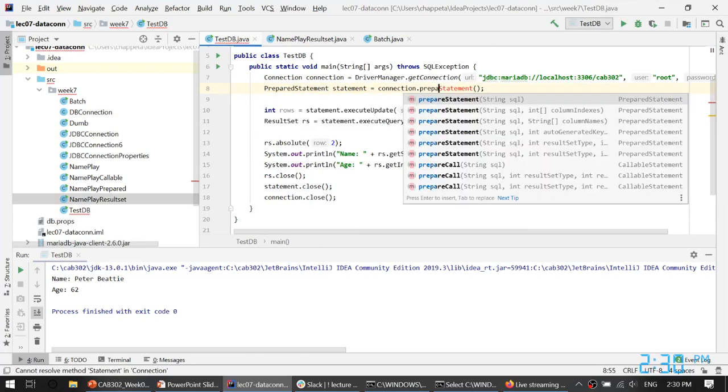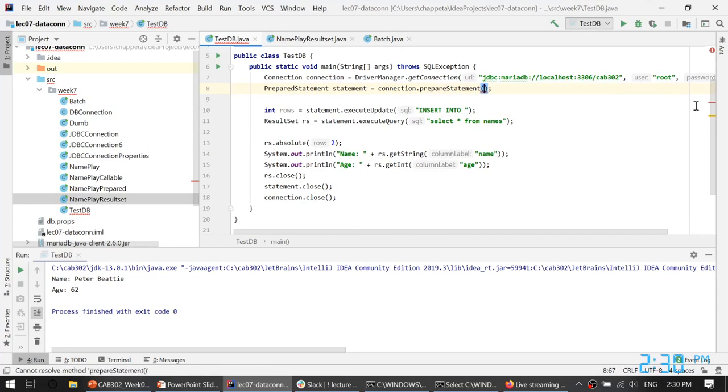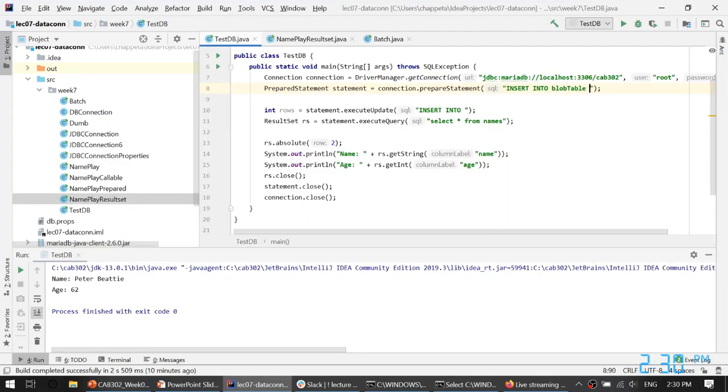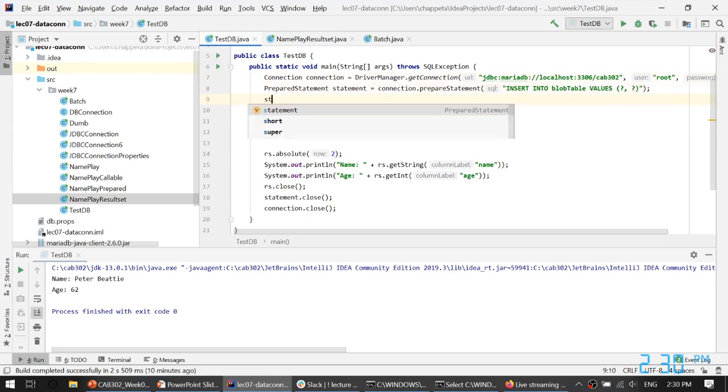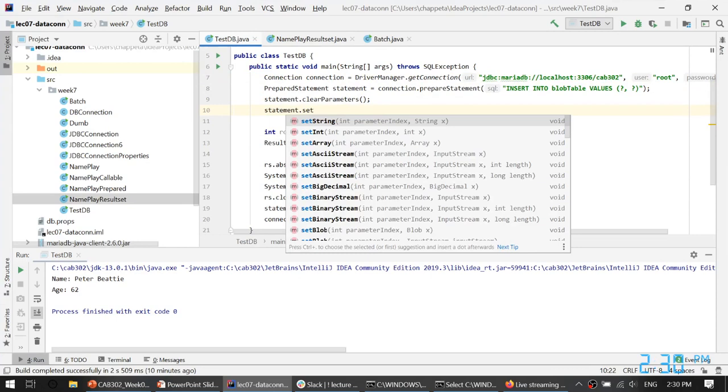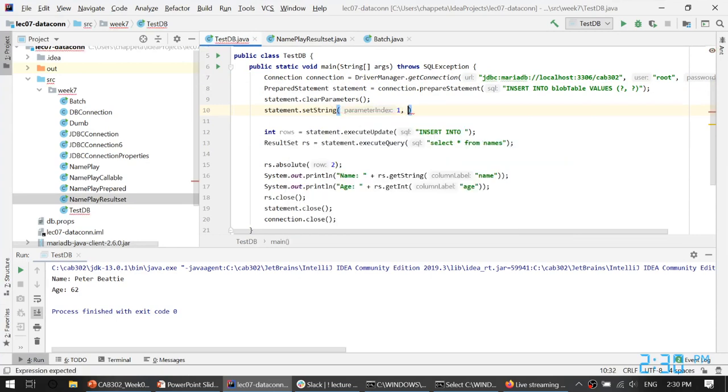So we'll call this one prepareStatement. And we'll say, insert into, what do I call that again? blob_table values, question mark, question mark. Do believe it was. Alright. And then statement dot clearParameters. setString, first one, my test blob.